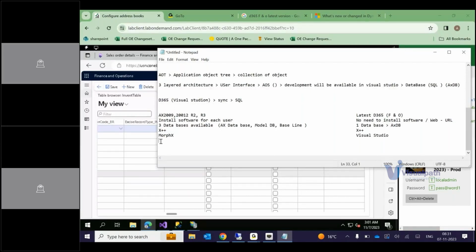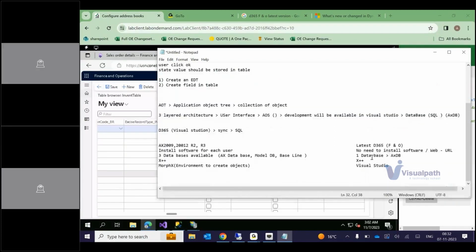Okay, so MorphX, what happened? Anyone know what is MorphX? Nowadays, we are doing development in Visual Studio. And previously, we were doing all the developments, like if I want to create table, form, classes, everything we were developing in MorphX. So MorphX is nothing, it is an environment to create objects. Okay, so these are the major differences between 2012 and Dynamics 365 Finance and Operations.